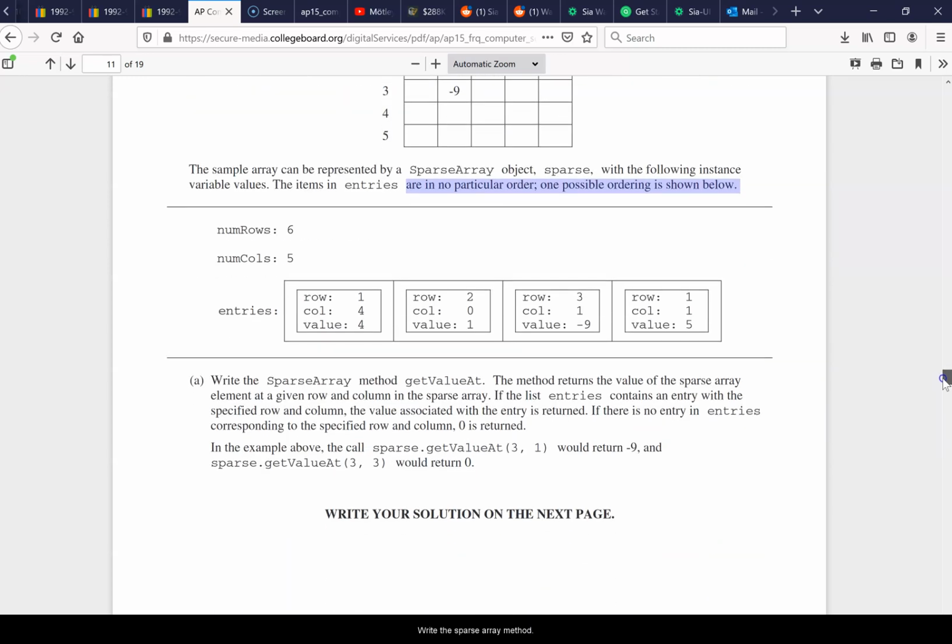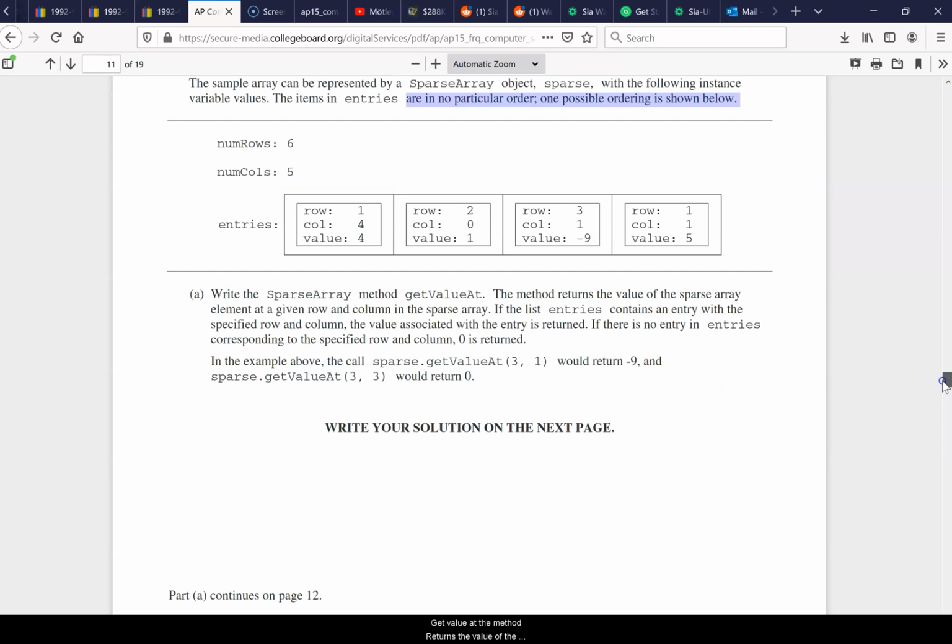So write the sparse array method getValueAt. The method returns the value of the sparse array element at a given row and column in the sparse array. If the list entries contains an entry with a specified row and column, the value associated with the entry is returned. If there is no entry in entries corresponding to the specified row and column, 0 is returned.